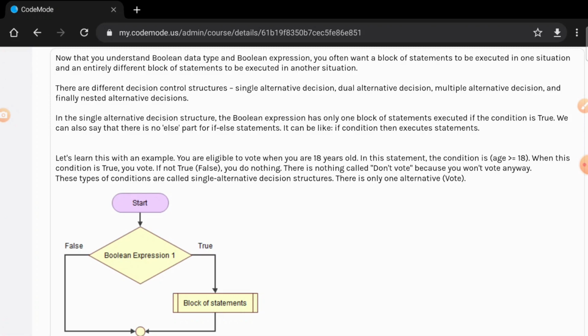Today we are going to start a new chapter called Single Alternative Decision. Single Alternative Decision is one of the 4 types of decision controls we will learn as part of this unit. Everything that we have learned, including how to build a Boolean expression and how to evaluate a Boolean expression, will be very useful in this and subsequent chapters. Now we will understand this by taking an example.